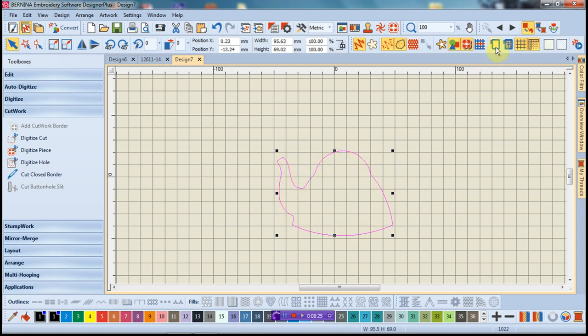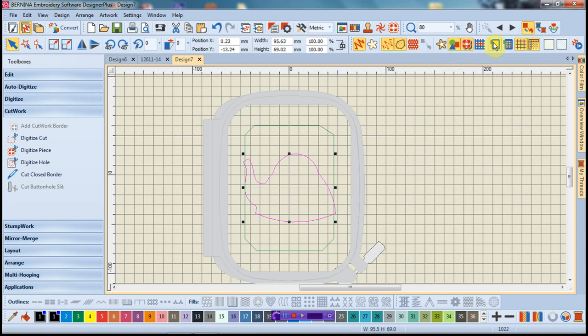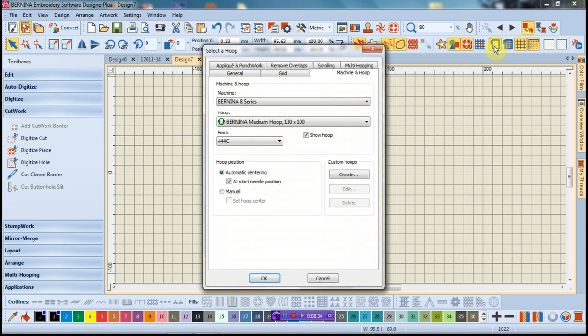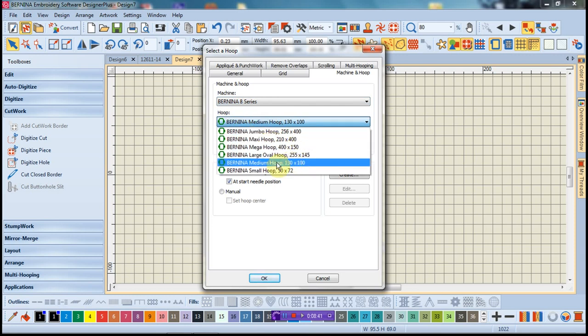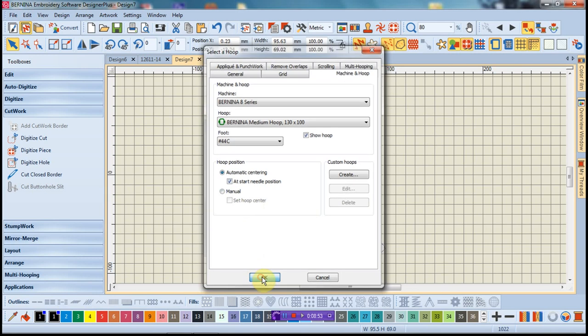I'm going to actually put this in a medium size hoop, so I will go ahead and left click, and I believe I had already selected the medium size hoop, but just to review, if I right click on that icon, I will get the dialog box where I can choose my machine and I can choose my hoop. And in this case, we're going to go ahead and choose the medium size hoop. And we're going to use foot 44C, which of course is the foot that we would use for the cutwork tool. I will go ahead and click OK.